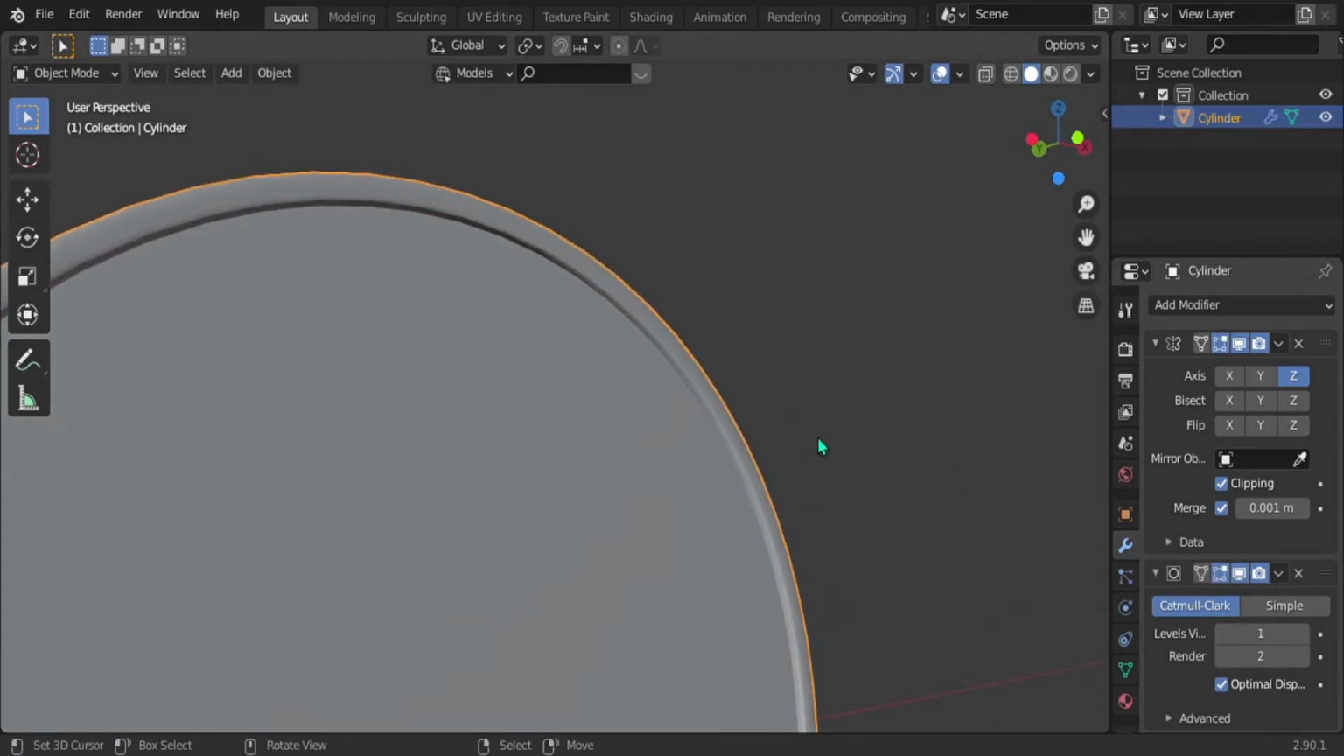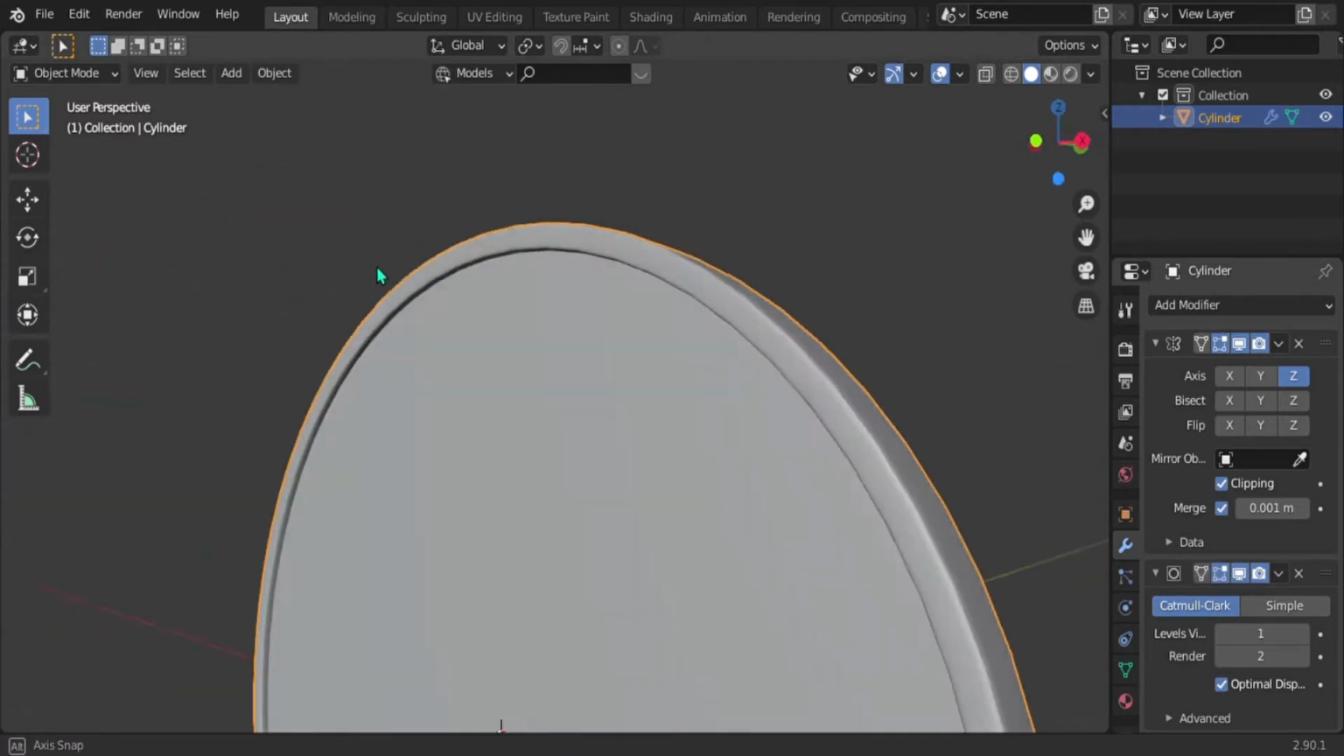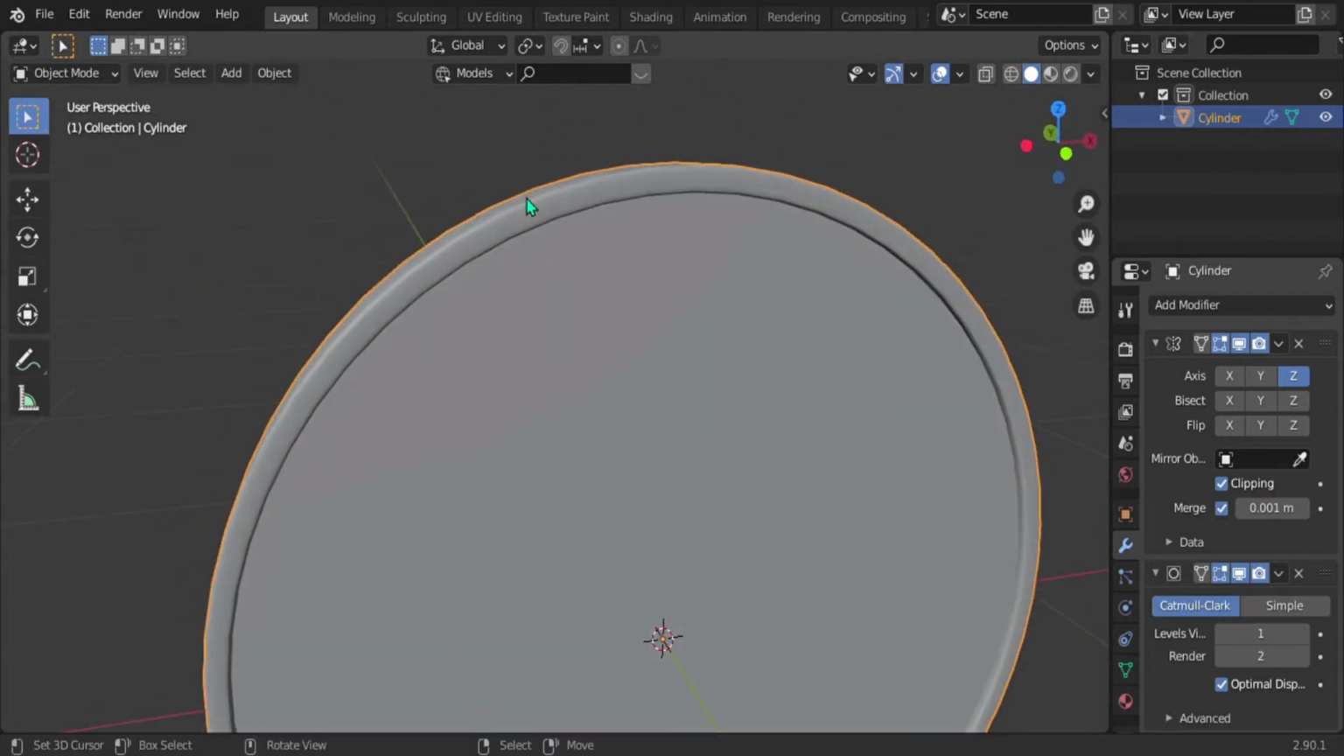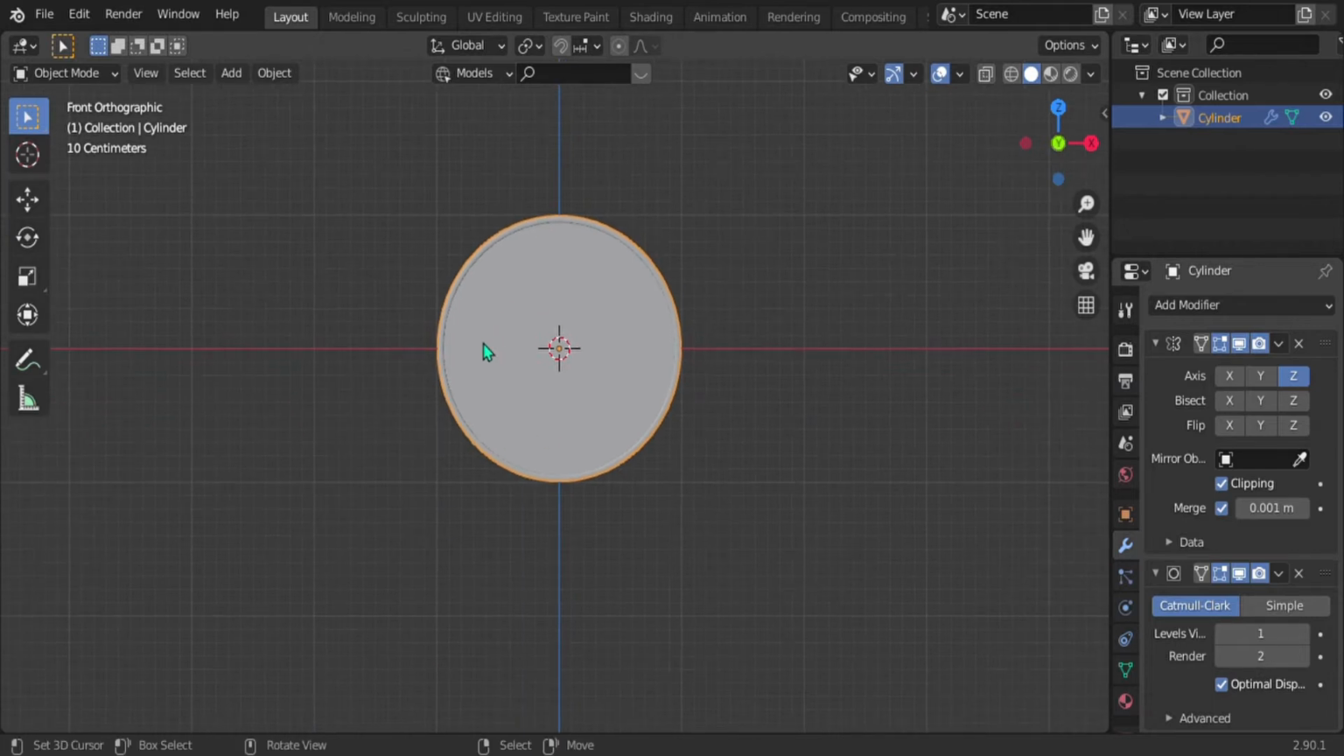So now let's turn it back on. You can see it's a lot cleaner. And you got a flat face. So you basically got a coin. So now let's bring in the reference images and then we can start modeling.